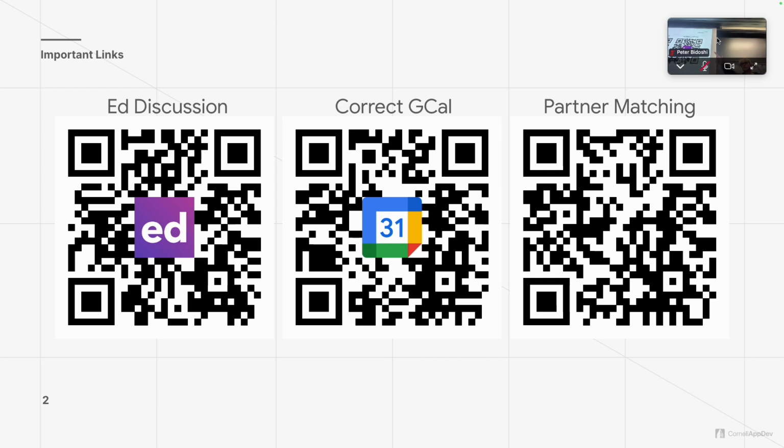Yeah, questions? What's up? The QR code for the GCal doesn't work. Oh, yikes, okay. What does it say? It says expired. Oh, geez, okay. All right, I guess that's what happens when you use a free QR code. So, okay, I'll get the links updated.